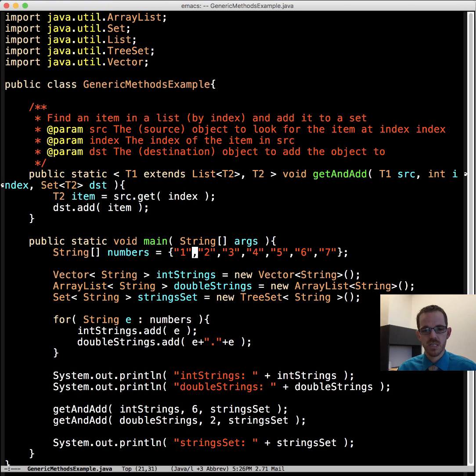Here I've just set up an array of numbers to populate a Vector of strings. Now, Vector is very similar to ArrayList. The difference is you can use Vector among multiple threads, and ArrayList you shouldn't. So as long as you're not doing multithreading, the general rule is use ArrayList. But here's Vector as well.